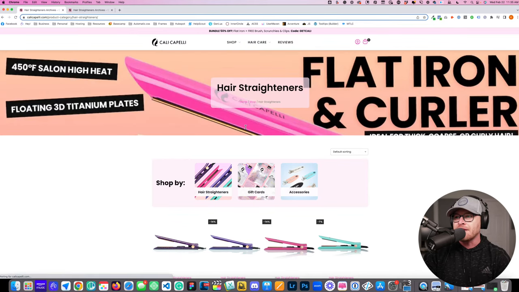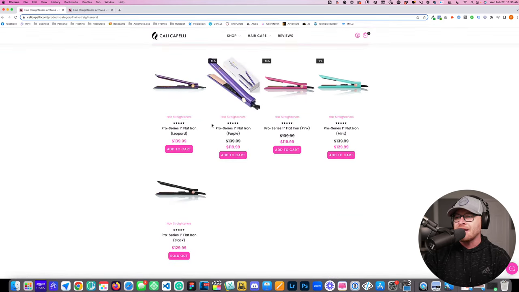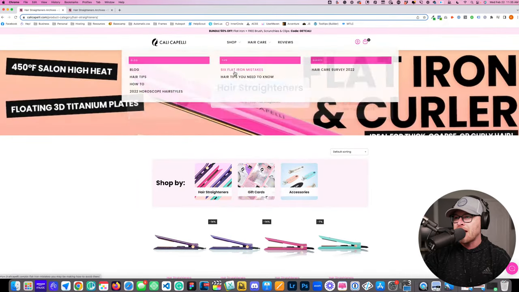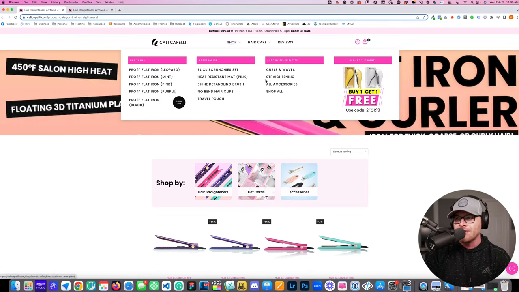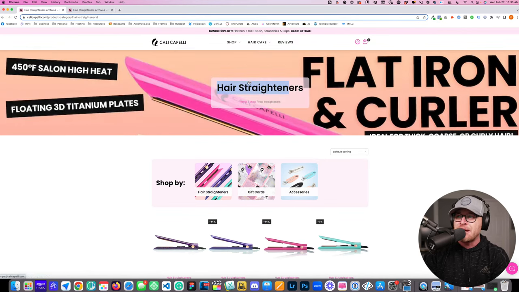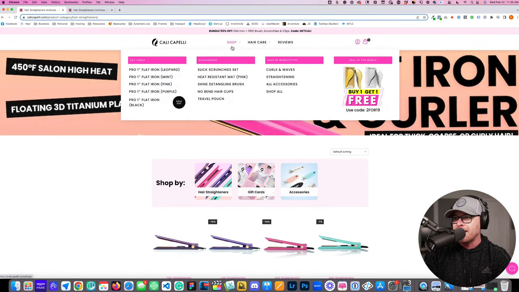Okay. So straightening. Hair straighteners. Hey, all the same products. Hair care, shop. See what the menu is doing to me? Come on. All right, very slow and deliberate. Okay, we're going over here. So curls and waves and straightening all lead to the exact same place. All accessories are going to obviously go to the accessory space. Shop all is probably going to come to page one of the pages I'm already looking at.